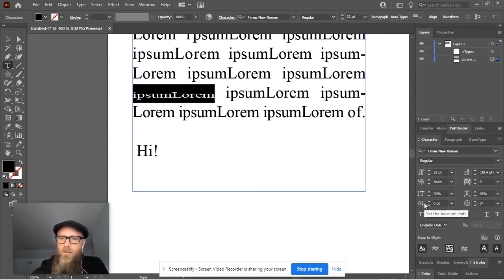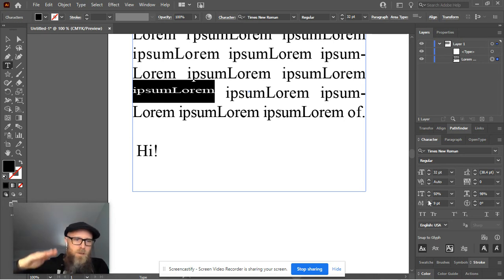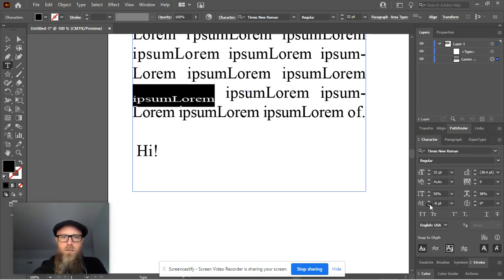So let's see here. We have a baseline shift, so we can increase the space between the baseline of the font and where the actual font appears. We can also decrease it into negative numbers, so it'll go crashing into another line. We don't usually want that, but you never know.